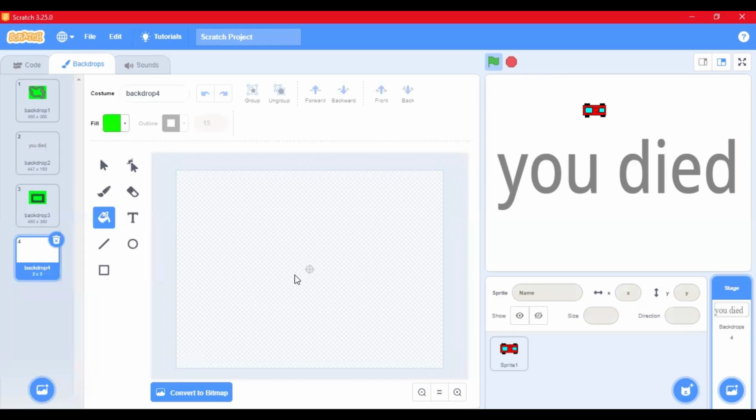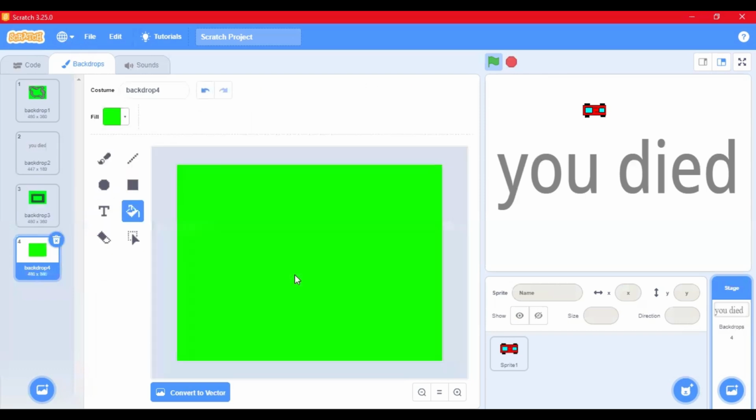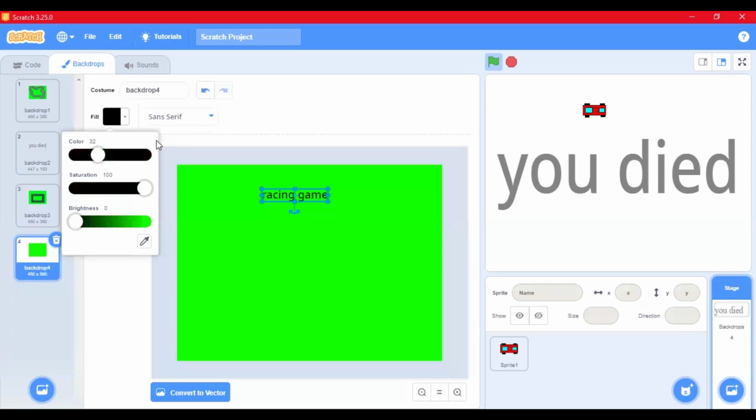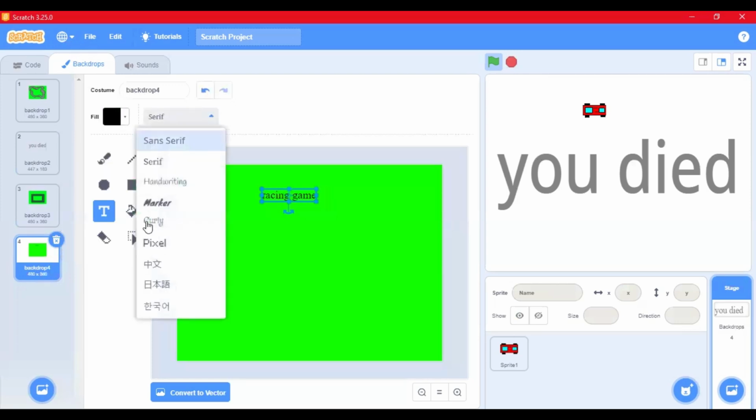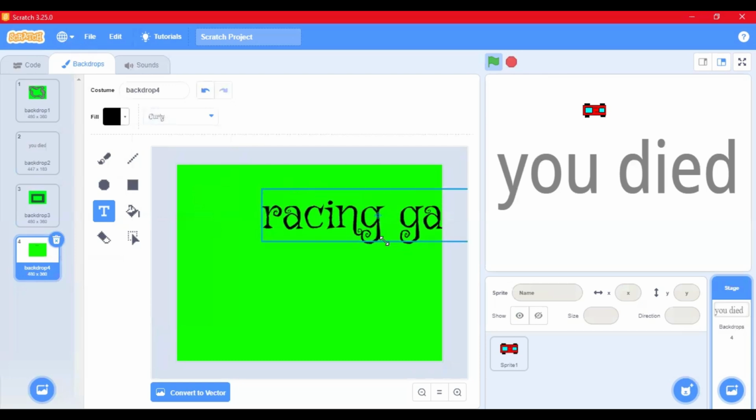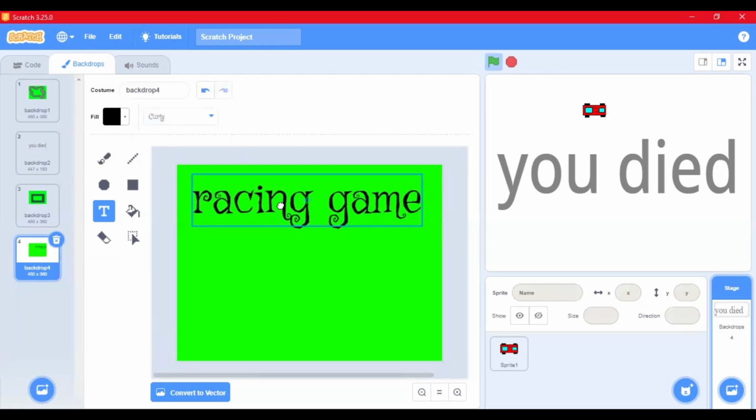Convert to bitmap, green, and then the next thing that we do is text, which is this in black, like cursive. If it's curly, okay, curly. Racing game, we make it big. Racing game, and we make a few cars right there.